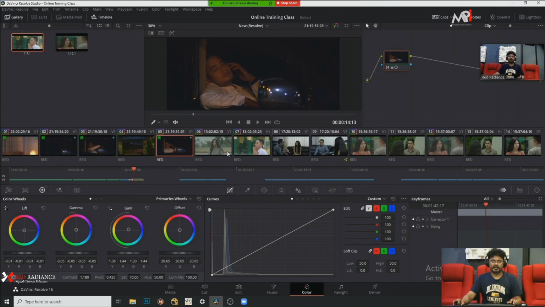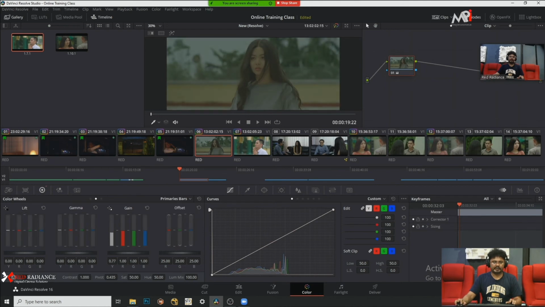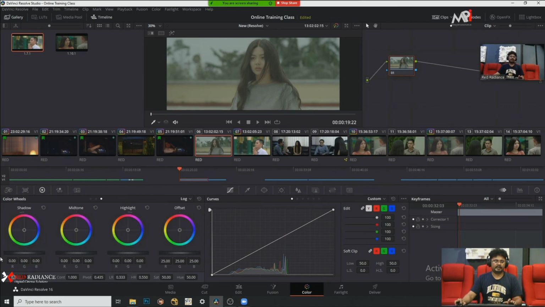Let me show you how the color bar is similar to the color wheel. You can do it here with individual colors, and you can play around with the individual ones. These are similar to the color wheels. Now I'll show you the log content, where you see shadow, midtones, highlight and offset.